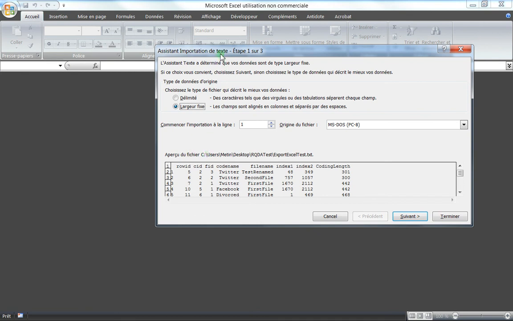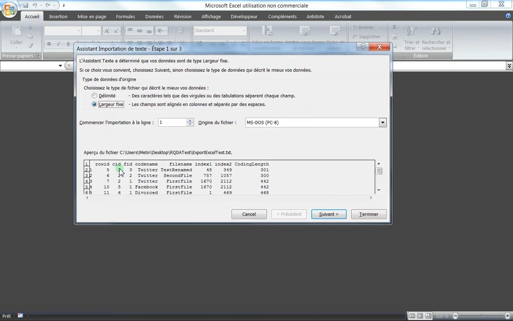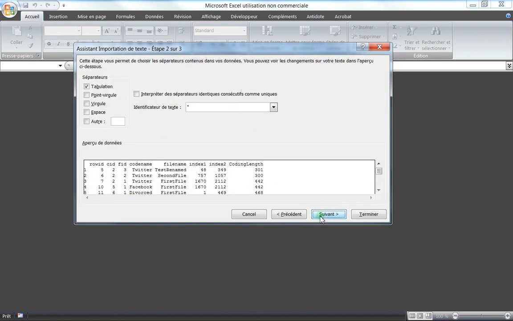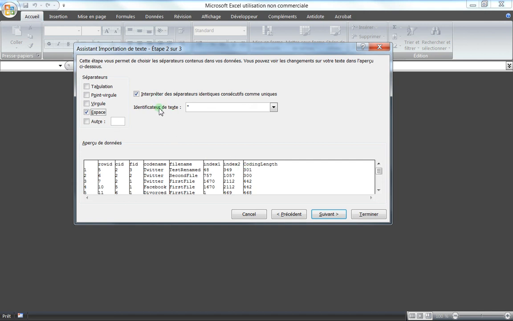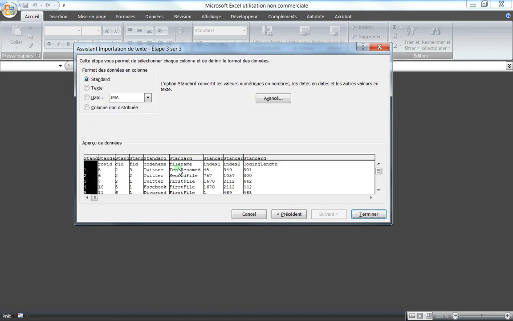And then what can I do here? I will choose the first one here. I'm going to next. And here I will not choose tabulation, but I will just choose space. And here you see that everything will be formatted. After, do I have to do something else? Yeah, just going here and click on finish.